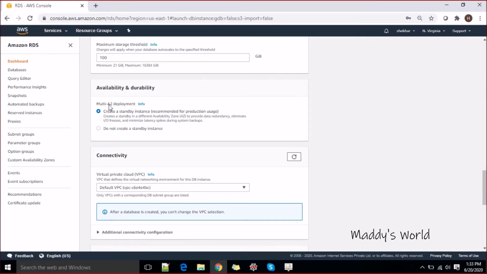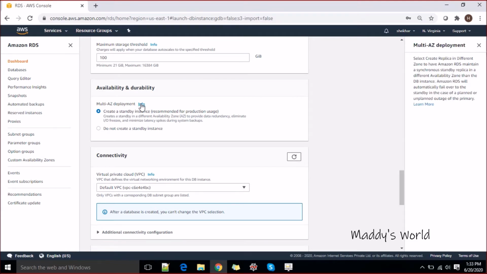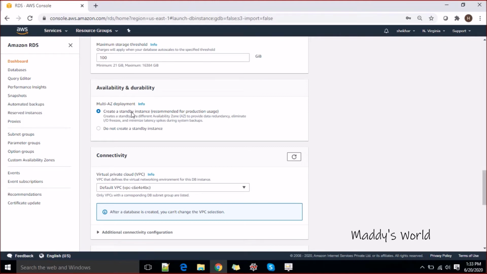right? If you go here to info, you will be able to see that: select create replica in a different zone to have Amazon RDS maintain a synchronous standby replica in a different availability zone than the DB instance, right? Amazon RDS will automatically fail over to the standby in case of the planned or unplanned outage of the primary. So they recommend you to create, if you use this multi-AZ, one standby replica in a different zone. So if there is any planned or unplanned outage with your instance, that standby instance would provide you the support, right? Would provide you the services.